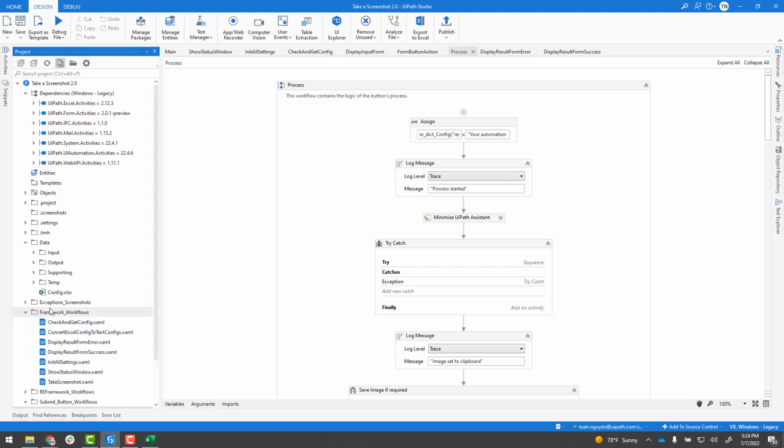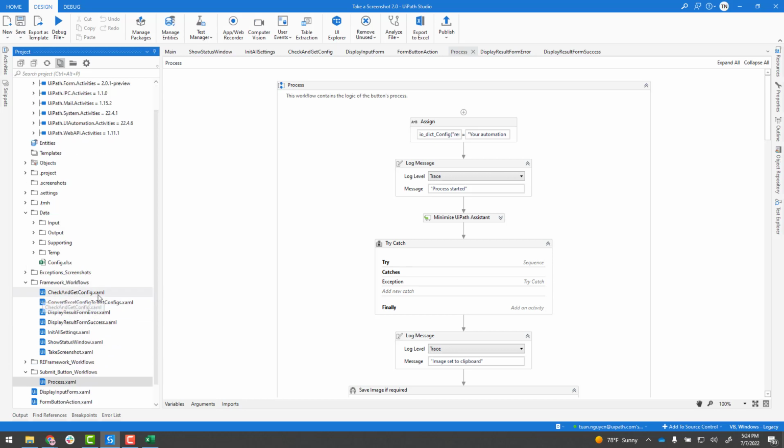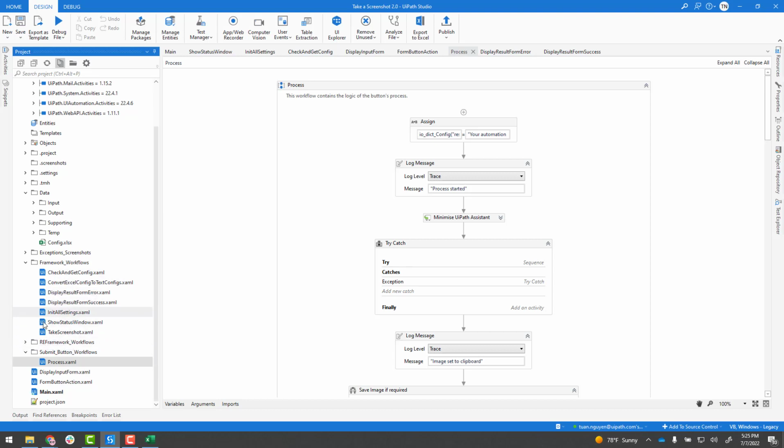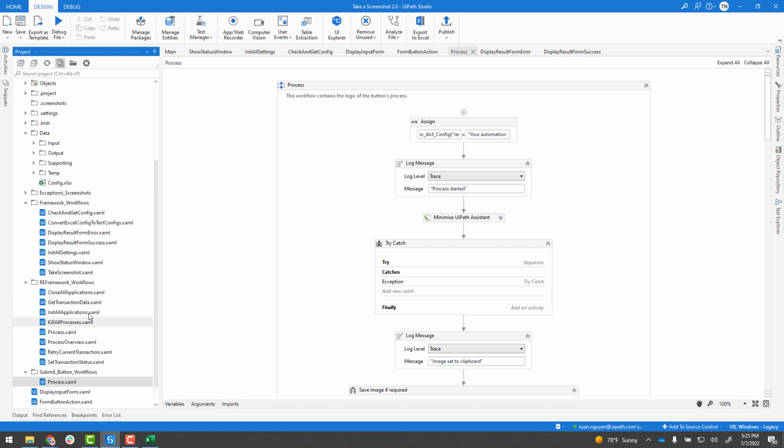And here's the framework workflows. So these are things that are used by the automation, but you don't need to touch. So if you want to understand what's happening or if there's an error that occurs, they're here for you, but you don't need to modify them. And then, of course, here's the RU framework workflows. So these aren't actually invoked at all throughout the automation. I left them here for your own reference.